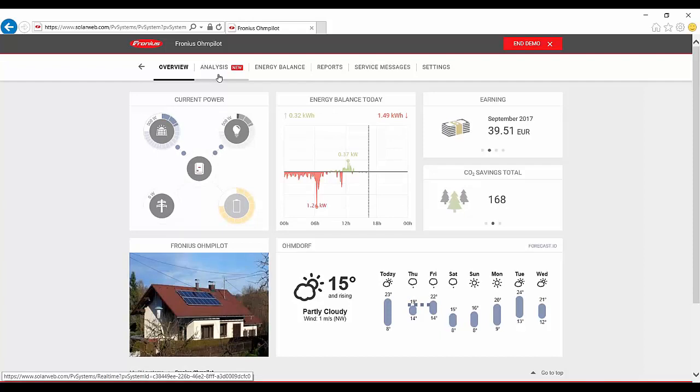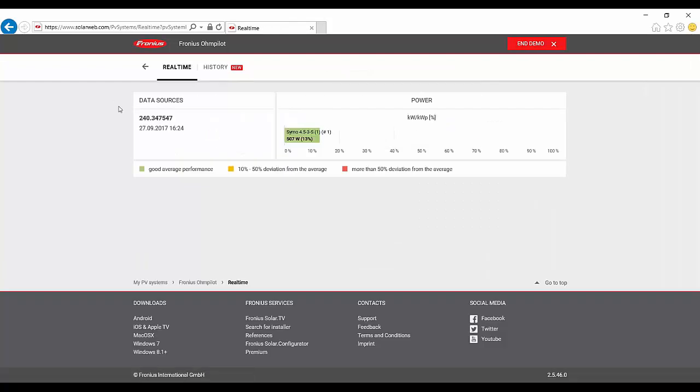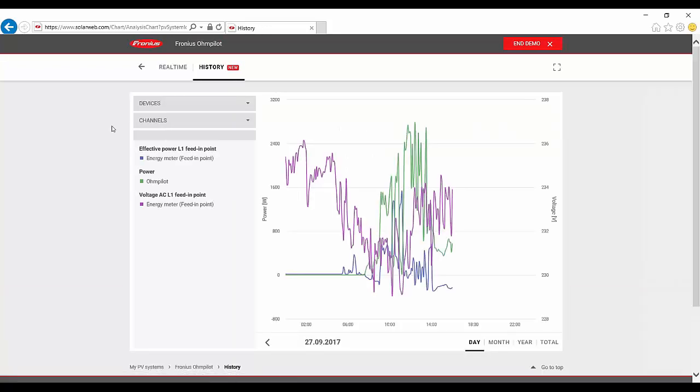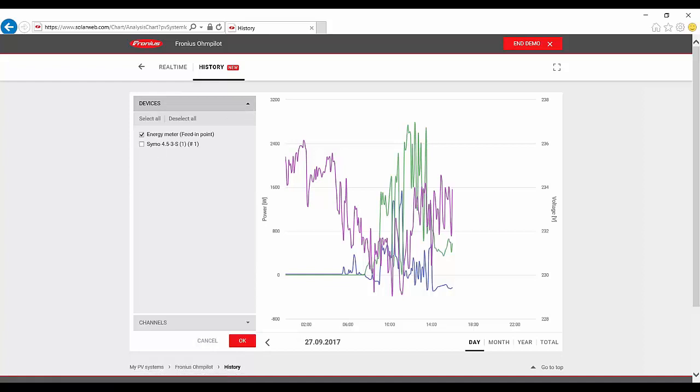Let's also talk about the troubleshooting possibilities. We have got here the tab, it's called Analysis. In real time you will always see on the first view how your system is performing right now, and then you can also click on History. When you're clicking on History, you have here all system components available, in this case only the Symo and the energy meter with the feed-in point here, and you can select it. So for visualization you have to tick it or to untick it.